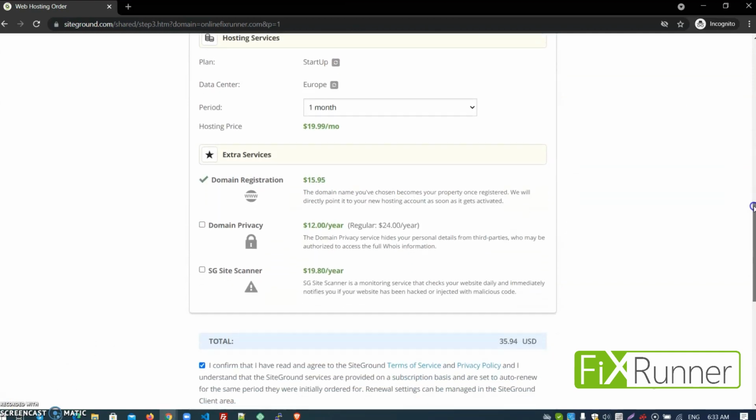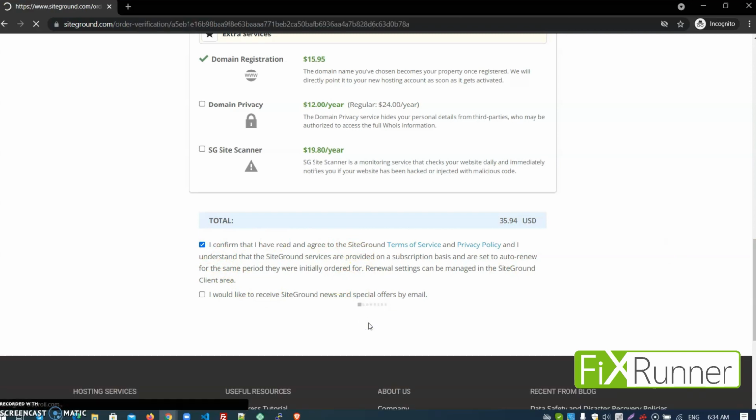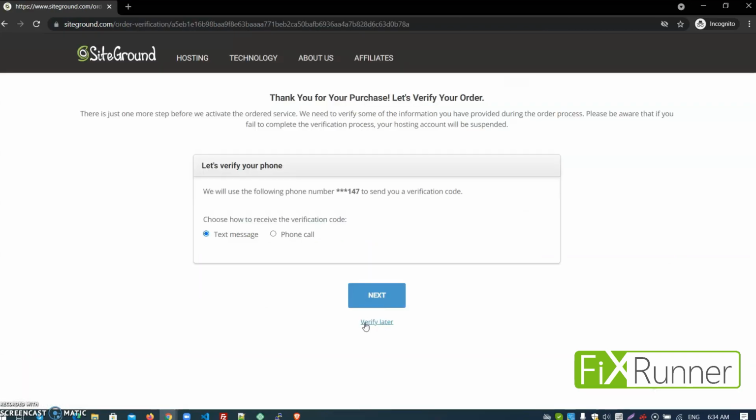Then finally scroll down and click here to confirm the terms and service. And you can enable this as well if you want to receive SiteGround news and special offers by email. Then click on Pay Now. Now, SiteGround will first verify your phone number. So you can choose how you want to verify your number. I'll choose the text message option. Then click on Next.